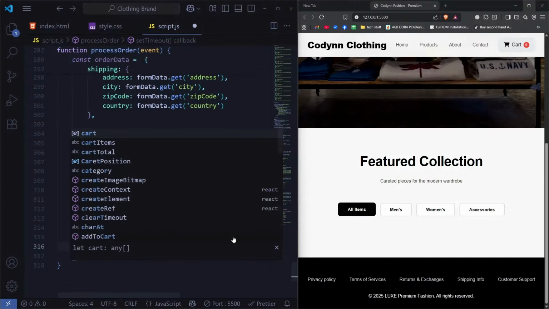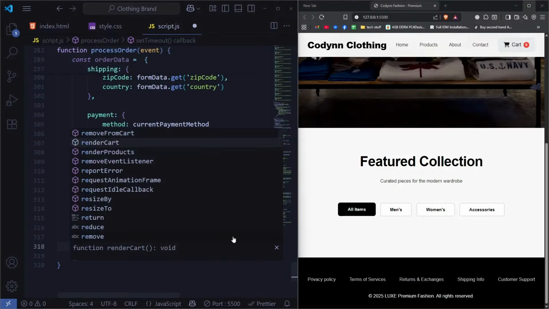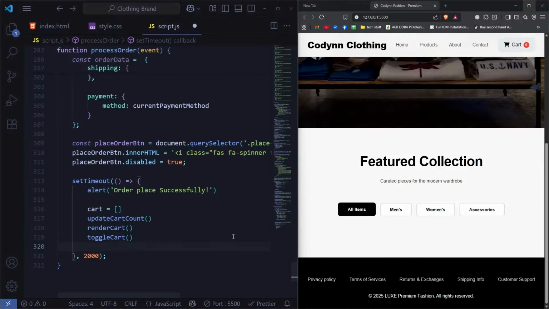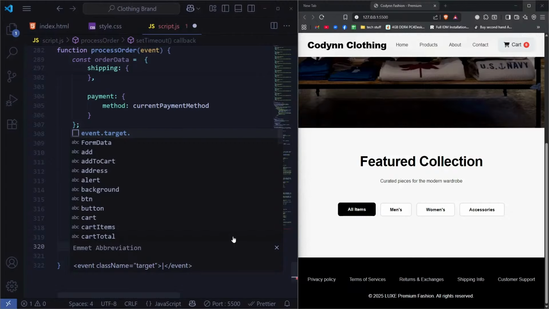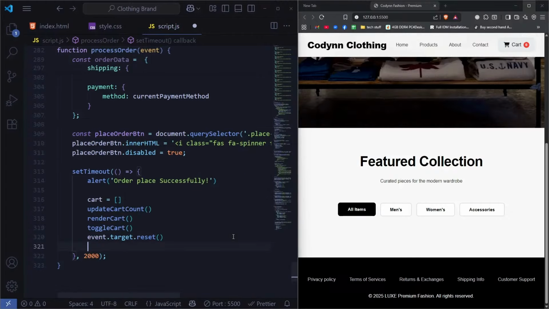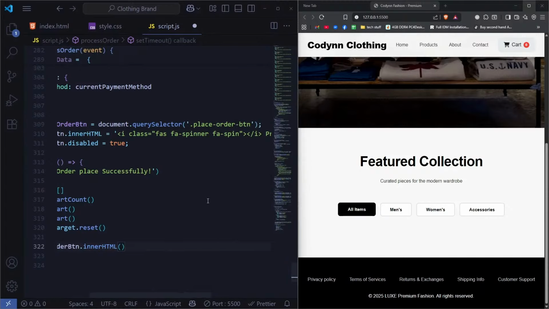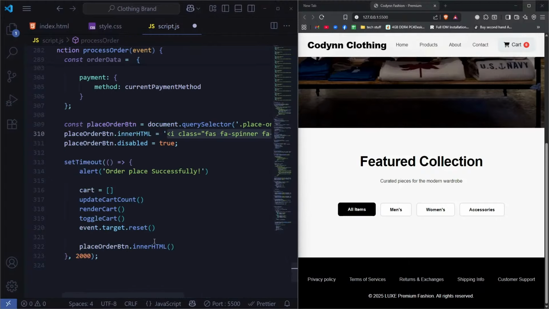Next, I'm just gonna reset the cart just like that. Update the cart count. I'm gonna render the cart. Also gonna toggle the cart, putting the cart away. I'm also gonna do event.target.reset. And at last, I'm just gonna do placeOrderButton.innerHTML. I'm gonna reset the HTML to whatever that was. So I'm just gonna do that, and I'm gonna change that innerHTML.